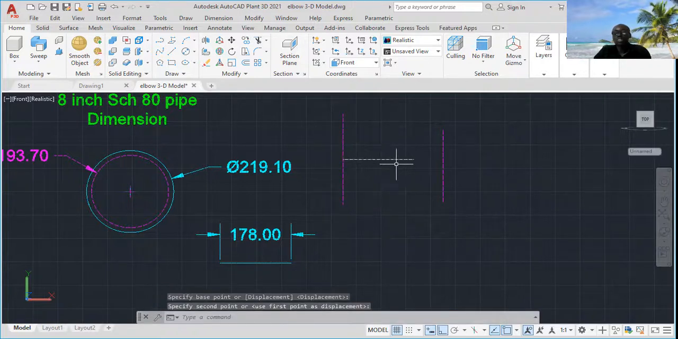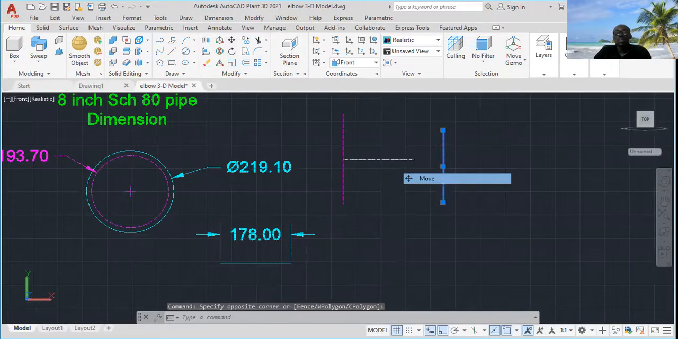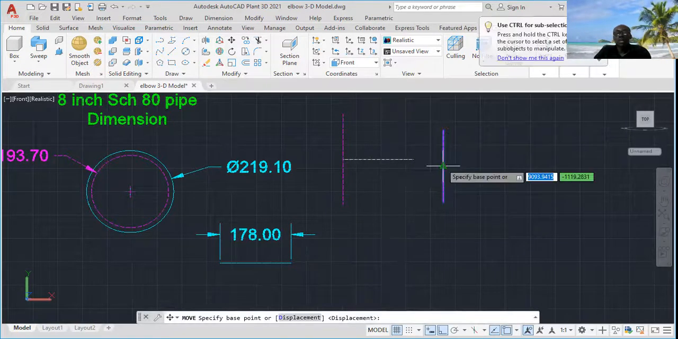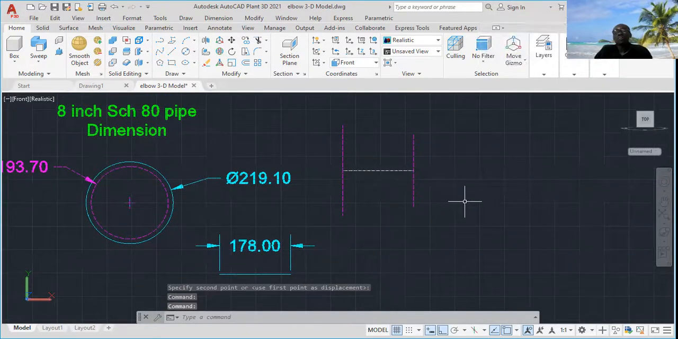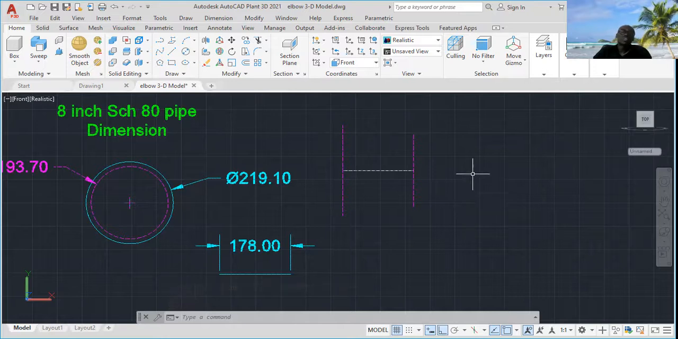Make sure that midpoint snaps are turned on. I select this line as well. I right click, go to move. I pick it up from the midpoint as well and drop it at the end of that line. Okay. So now, right now, I have the reducer.